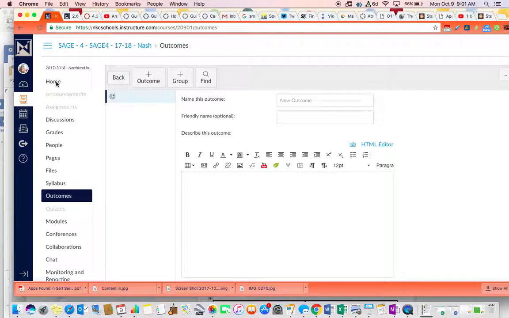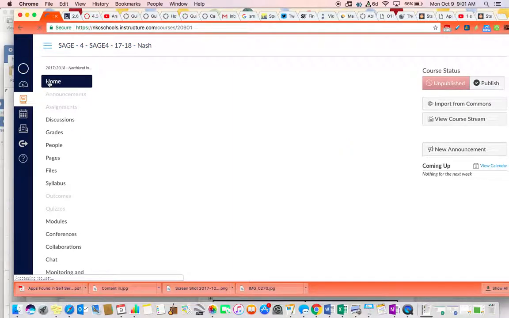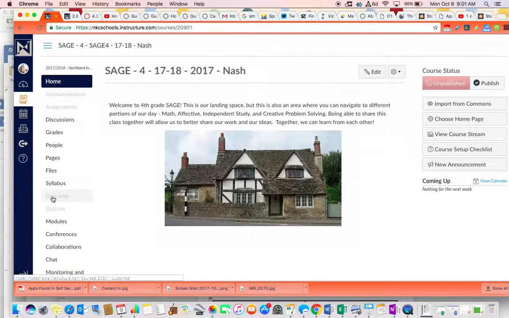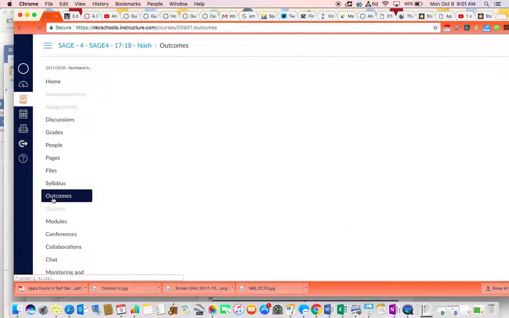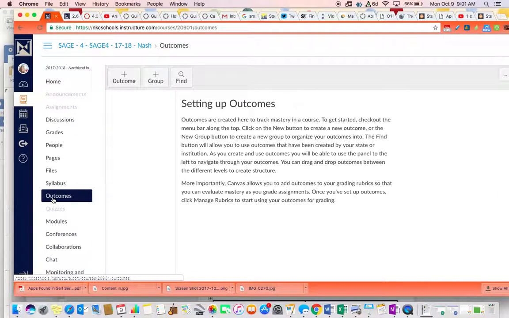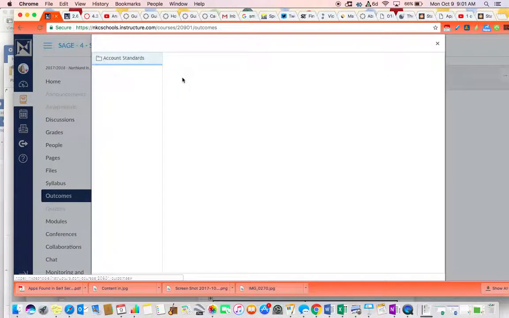So I'm going to go back to my home page so you can see where we get started. I'm going to first click on my outcomes. Outcomes are going to be your standards. I want to show you two things here. First off, the work in progress is finding standards. We'll have standards linked to our account, and right now we have ones with the Northland Innovation Center.